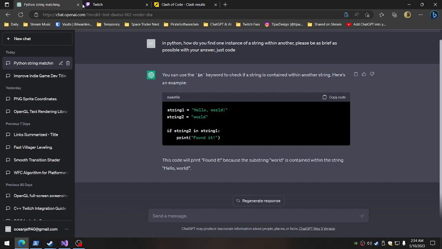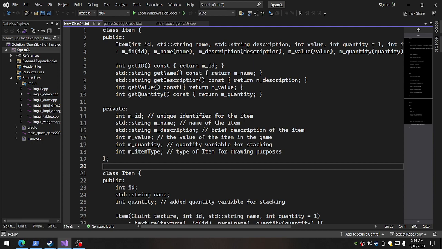Anybody there? Is anybody there? Okay, so let's see if we can at least start to do this, because we have the class item thing.